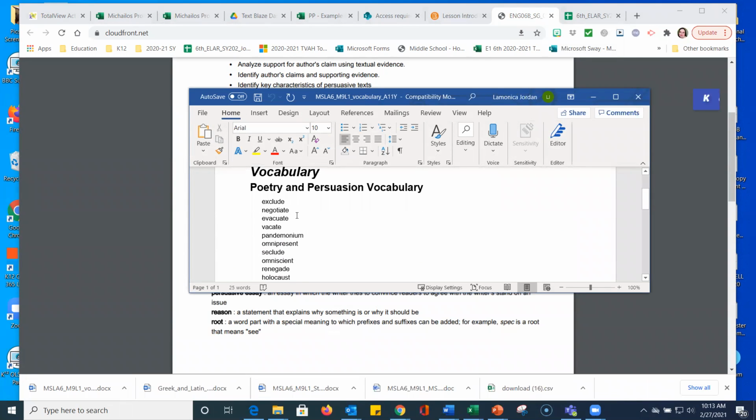All right: exclude, negotiate, evacuate, vacate, pandemonium, omnipresent, seclude, omniscient, renegade, holocaust, recluse, logical, evaluate, concede, elaborate, stanzas, speaker, refrain, hyperbole, and narrative. So those are some new words that you're going to learn.